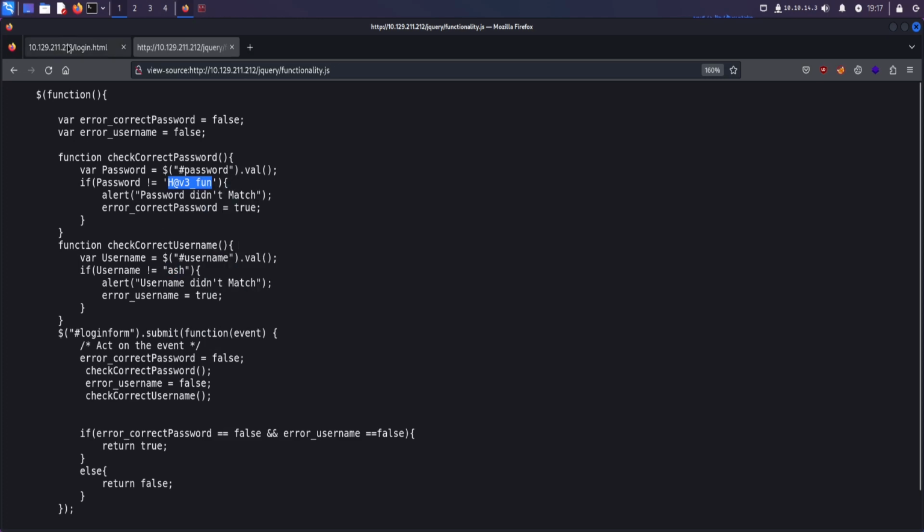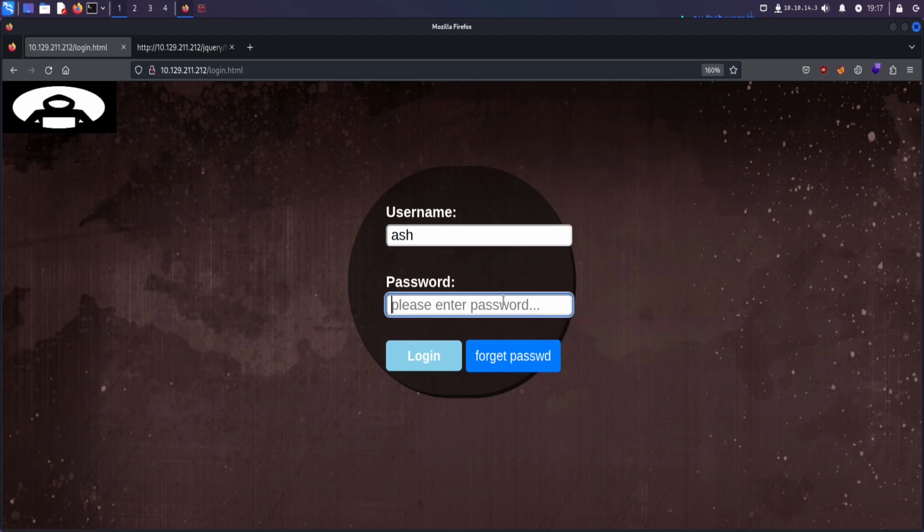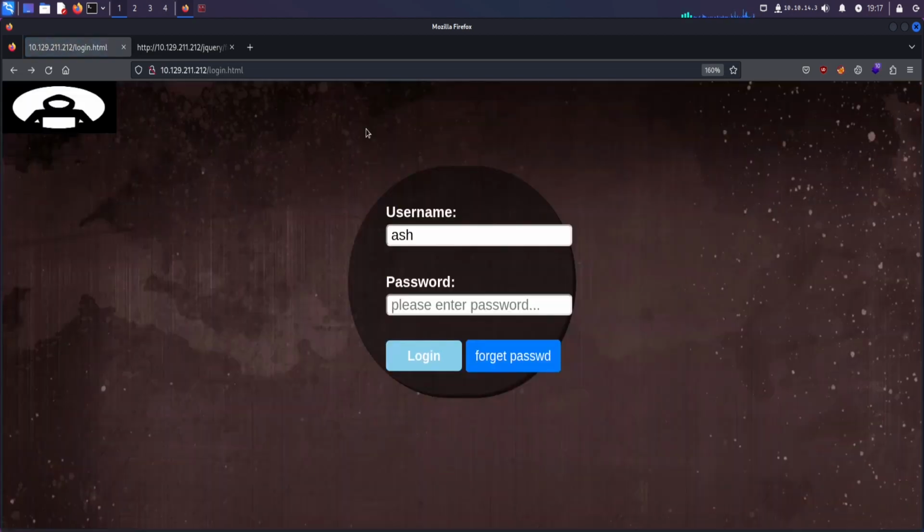So I'm just going to copy that to my clipboard, and let me zoom in a little. Ash and the password, say login. And it's some weird, in-progress page. Later in the machine, you'll use those credentials, but that being said, it's just an example of information disclosure.